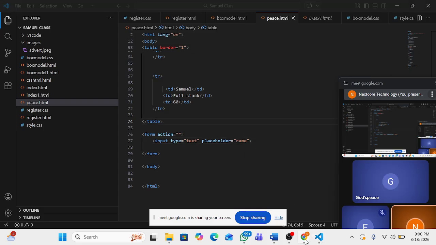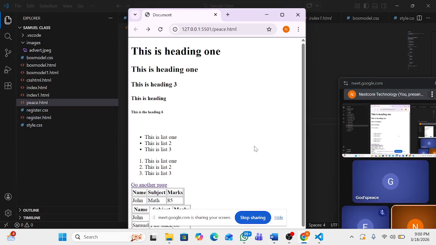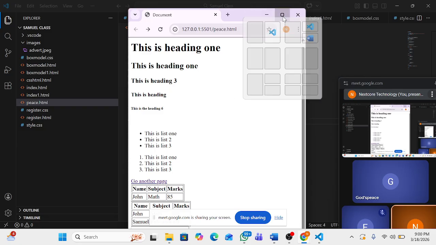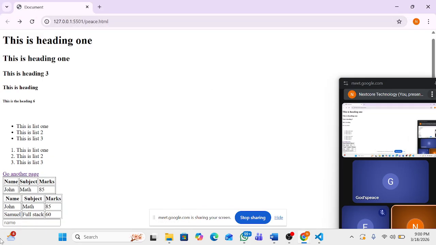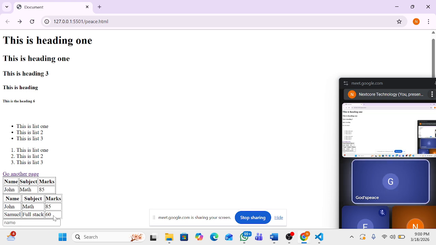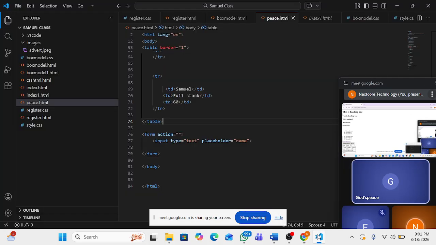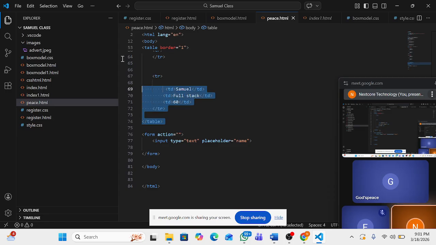If I open this now on my browser, you see this? Can you see it? No, you are not seeing it, it's like half. Okay, okay. Are you seeing it? I can see it. Let me remove all this.